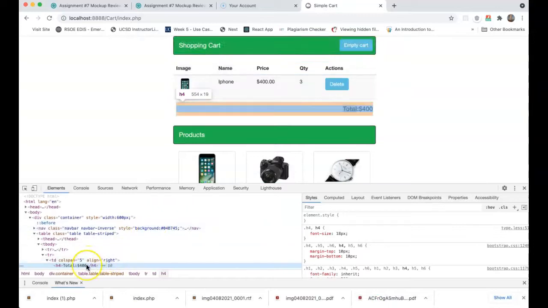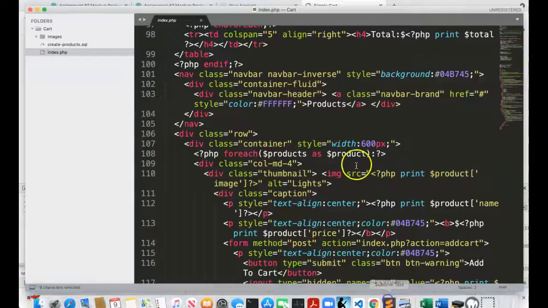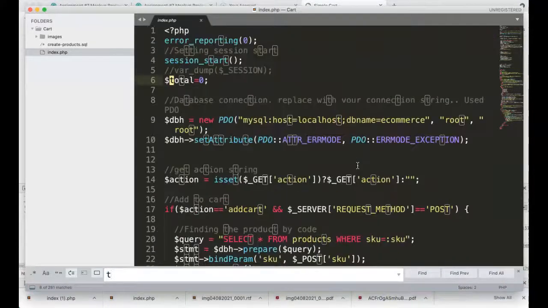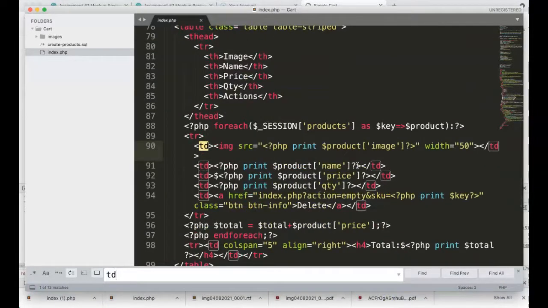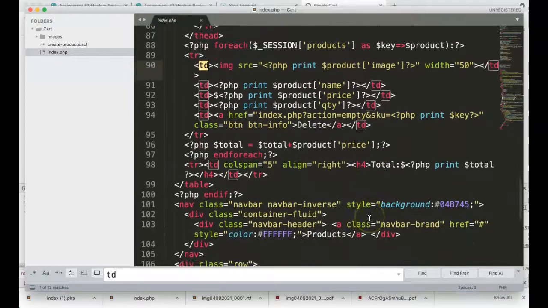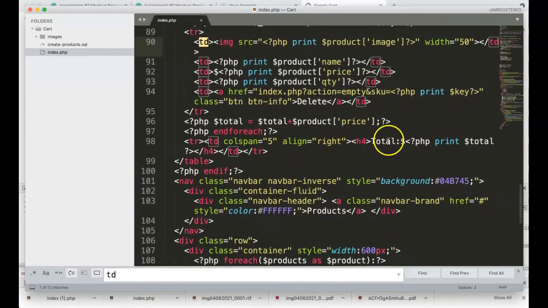And so if I do this, I can see it's an H4 inside a table. And this is kind of how you can utilize your knowledge of Chrome to help locate the section where it is. Here I see table data right here, and I see total right here. And you can see we're printing the total. So the total equals the total plus the product price. So in each turn of the loop, we're adding to the total. The total is equal to the total plus the product price.